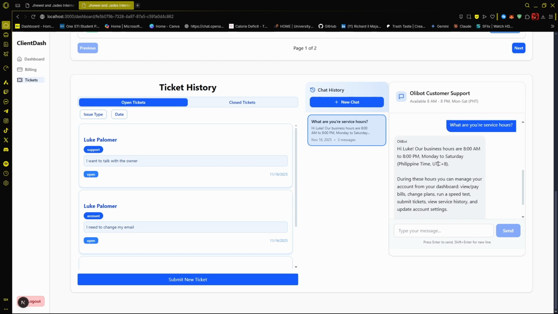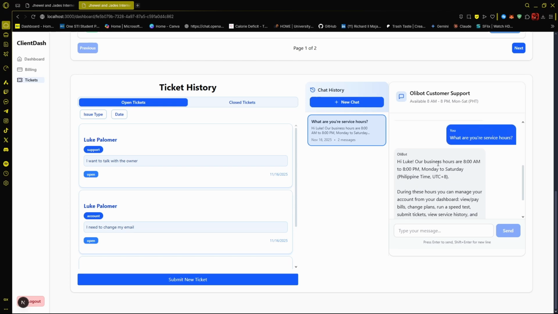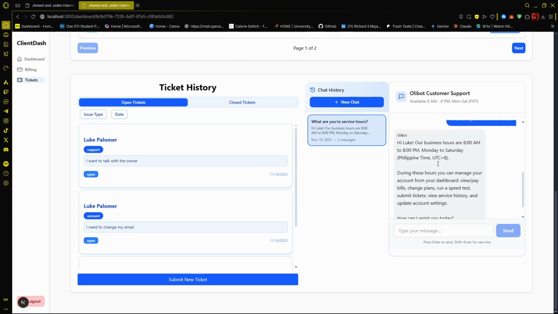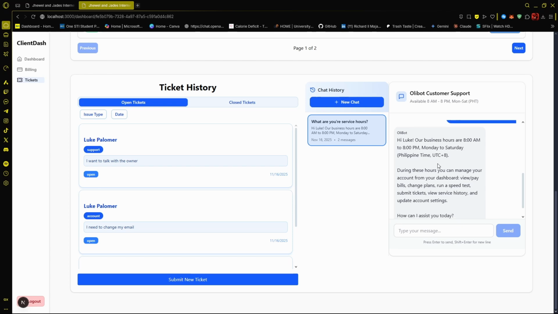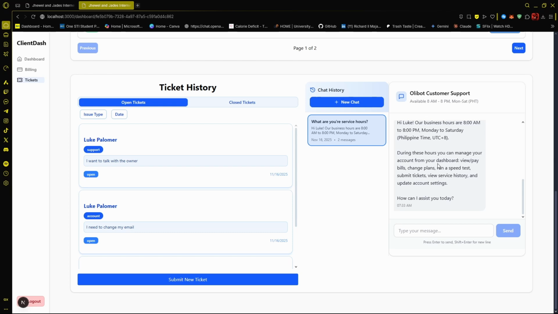Looks like our Olibot has responded to our first inquiry. Hi Luke, our business hours are from 8 a.m. to 8 p.m. Monday to Saturday, Philippine time, UTC time zone. During these hours, you can manage your account from your dashboard, view and pay your bills, change plans, run a speed test, submit tickets, view service history, and update account settings. It will continue to ask you how it can help you today, and you should follow on the rest.